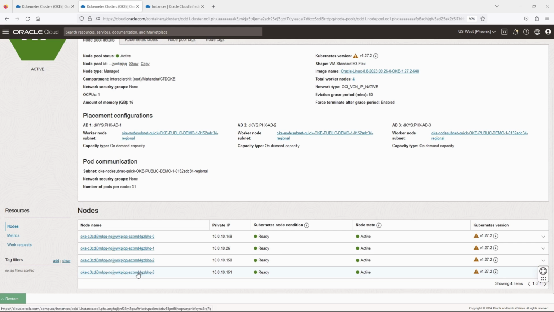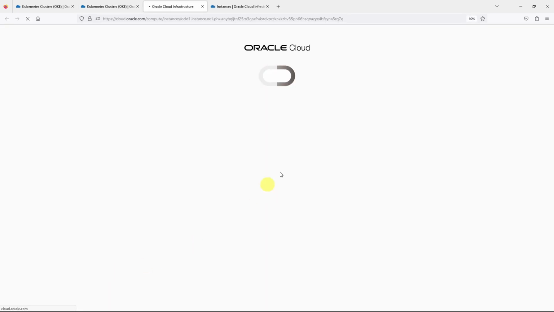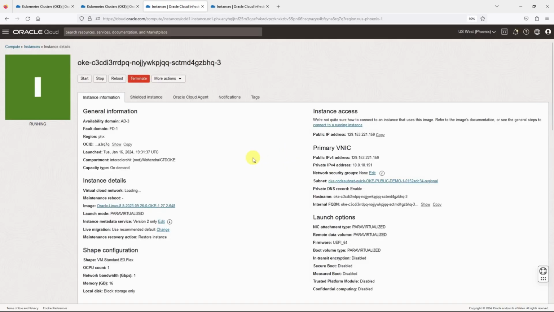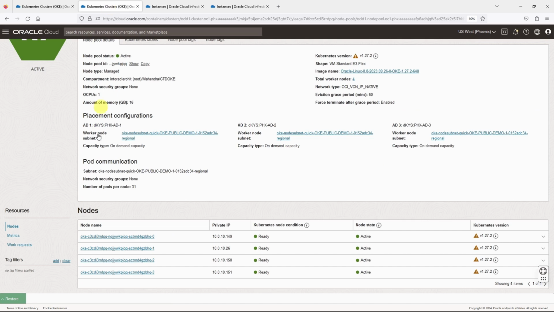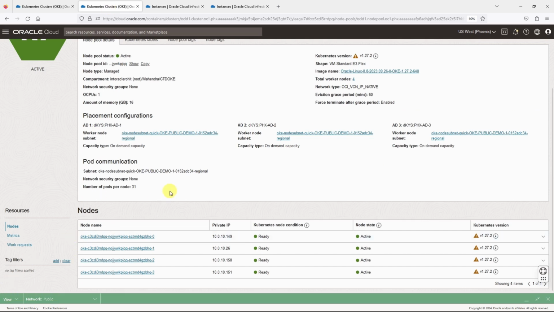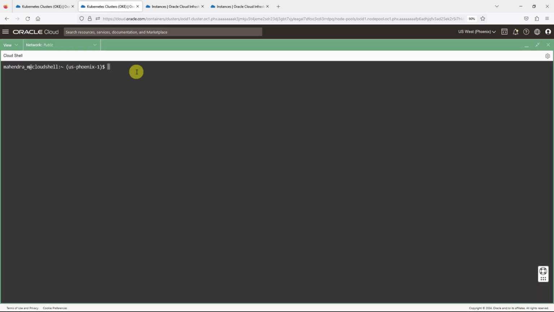I'll quickly fetch the node's public IP address now. I'll click on the node's name. This opens up the compute instance details page. I'll copy the public IP address of our worker node, head back to the previous tab and restore the Cloud Shell machine. Now I'll SSH into this worker node using the SSH command, ssh opc and the IP address of our worker node. I'll hit enter.